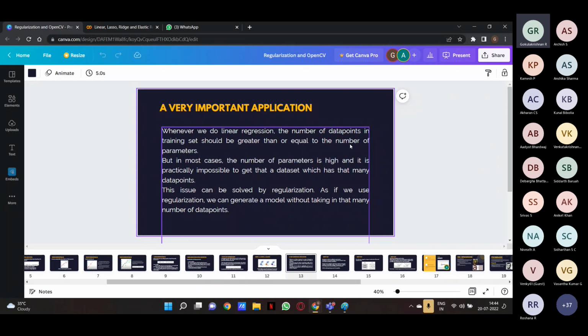In simple cases, it sounds kind of trivial, but if the number of parameters is huge, it's practically impossible to get a data set with that many data points in the training set, right? So basically, this issue can be solved via regularization. If you have regularization, you don't need that many data points, right? So yeah, that's one thing.